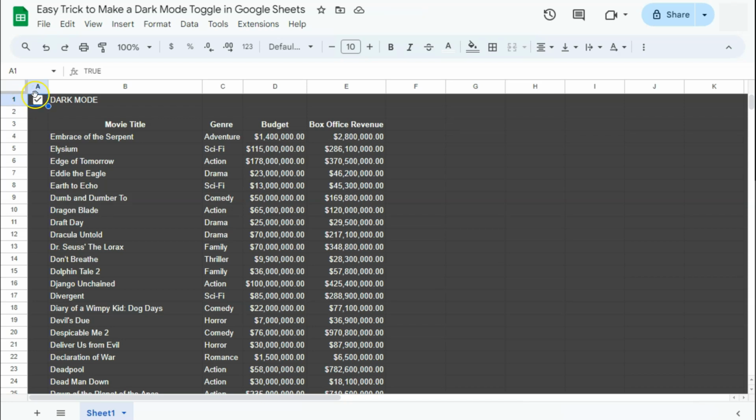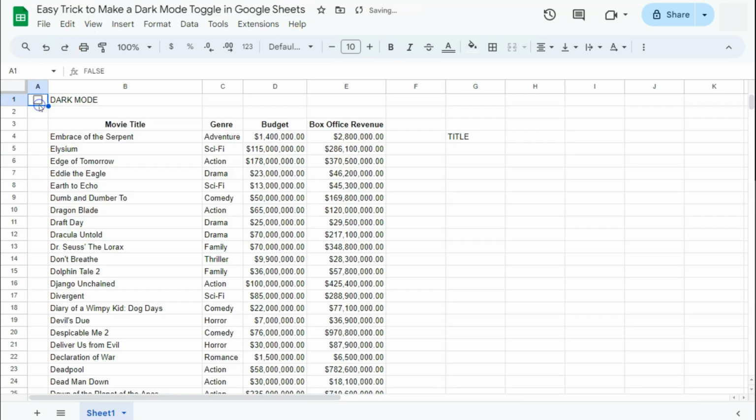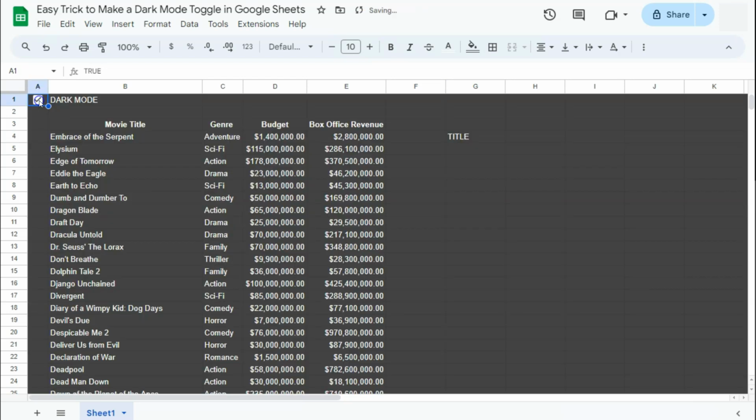Since the value of this cell has turned into true, our conditional formatting has turned all the selected cells into dark gray, and within those cells, all the text will turn into white. So even if I type something right here, that text will still be white. If I turn off the dark mode, it goes back to the default color of black. And there you have it.